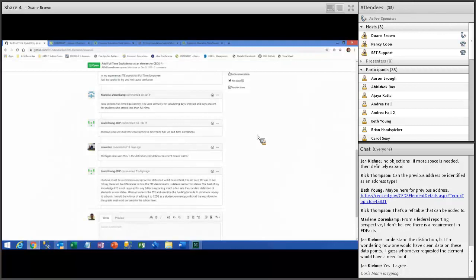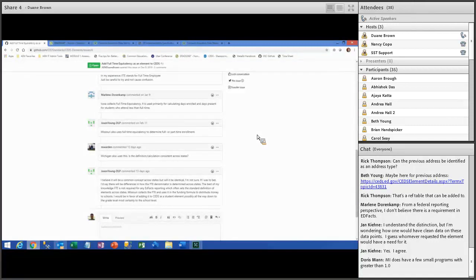So we're likely looking at just a full-time equivalency element that will exist inside of the enrollment of a student. That way it can be at the school level, it could be at the grade level, wherever it would need it to be. We should have something out on that one relatively soon as well. Any comments on that? Michigan does have a few small programs with greater than 1.0, so there you go. There's a reason why we won't restrict it. We'll make it decimal, but not restrict it to being 0 to 1.